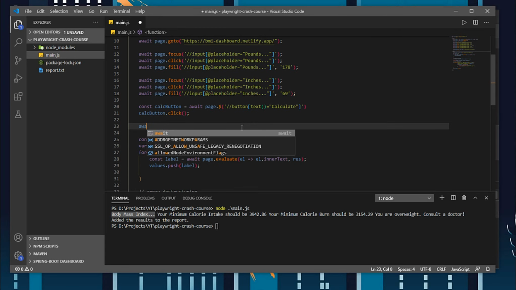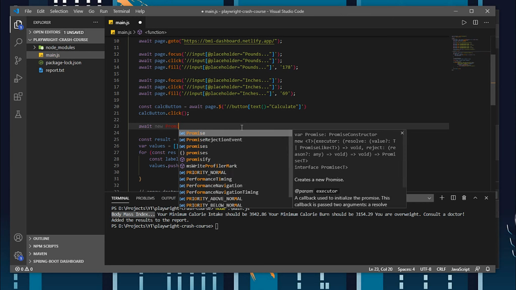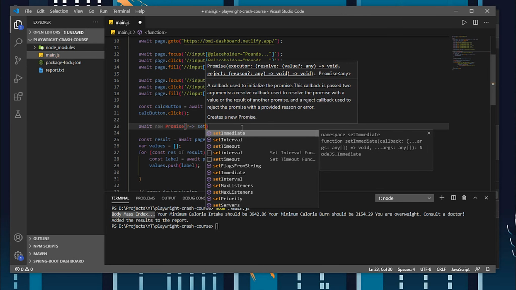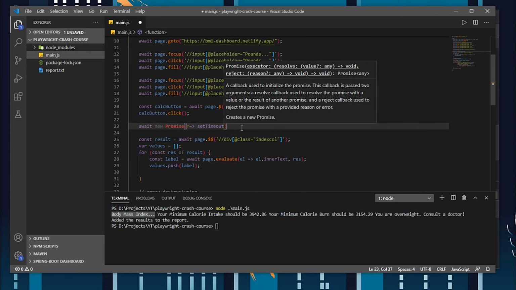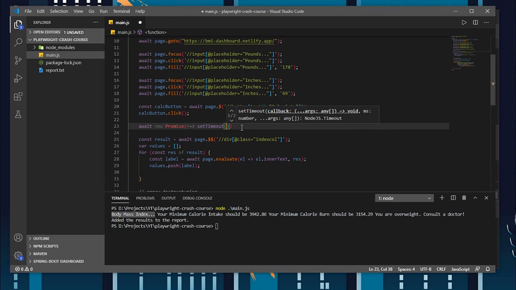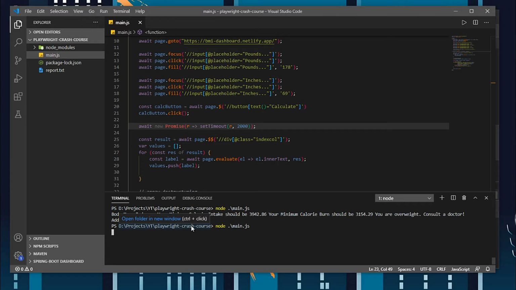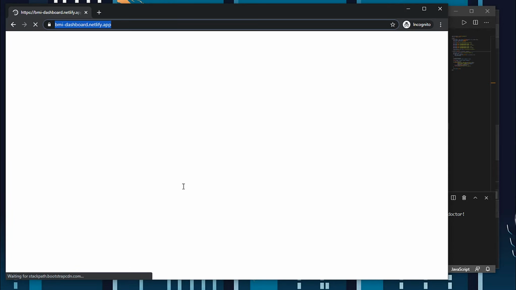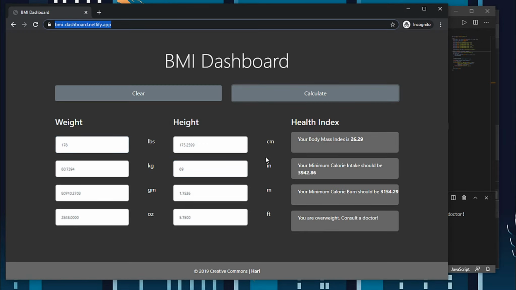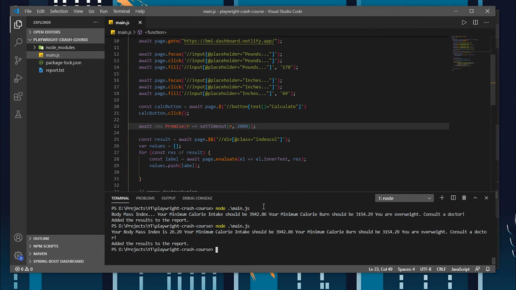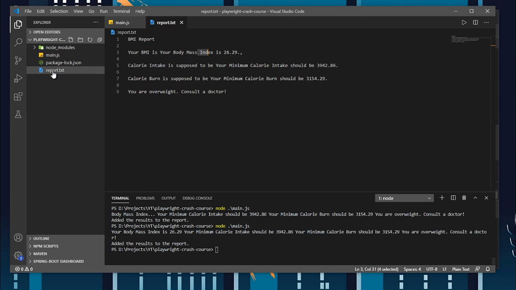To do that, let's do await promise set a timeout of, I guess, 2 seconds should be enough. Let's try it out now. And it closes it out. And there you go, we get this. And it also says that it has added the results to the report. Let's go check that out.